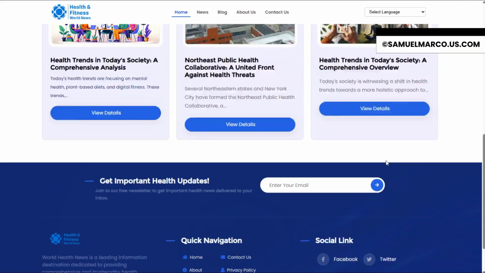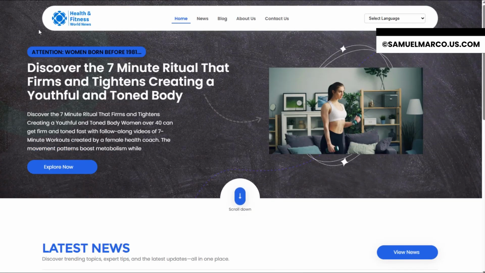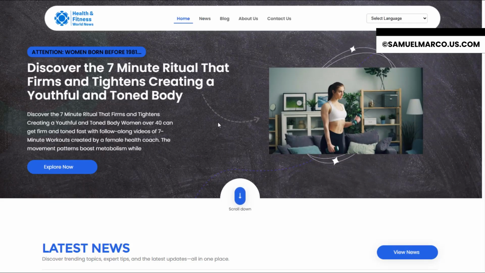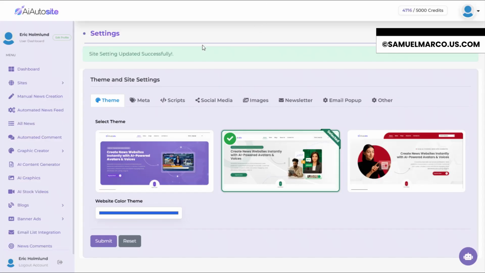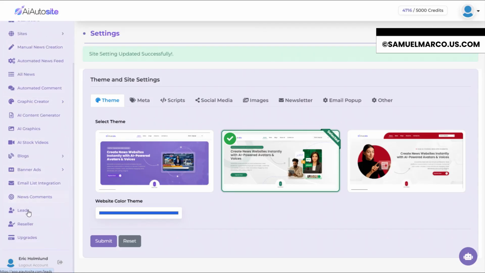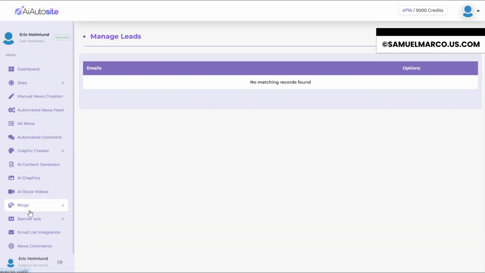Now if we go back to our website and refresh it, the pop-up appears after exactly 3 seconds. Get important health updates. Yes, keep me up to date. Now you may be wondering what happens to those subscribers. Well, a couple of things. For one, they can be added to your leads here within your Pro Edition panel. So if you click on the leads navigation item, you'll find a list of your subscribers.